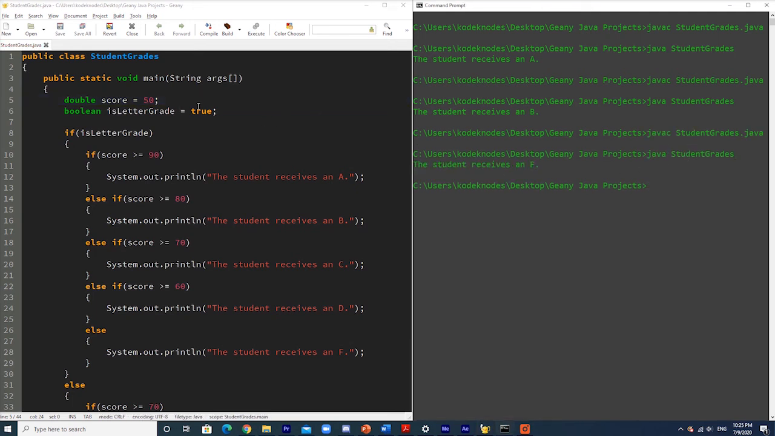Now let's switch over to the pass or fail grades by making is letter grade false, and using 75 for the score. We compile and run the code. It says the student passes. Then change it to 50, compile and run the code, and it says the student fails the class.